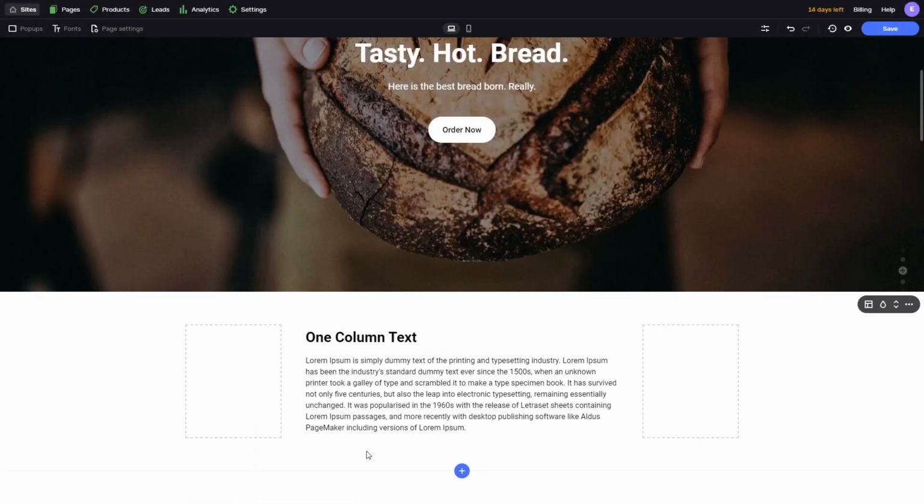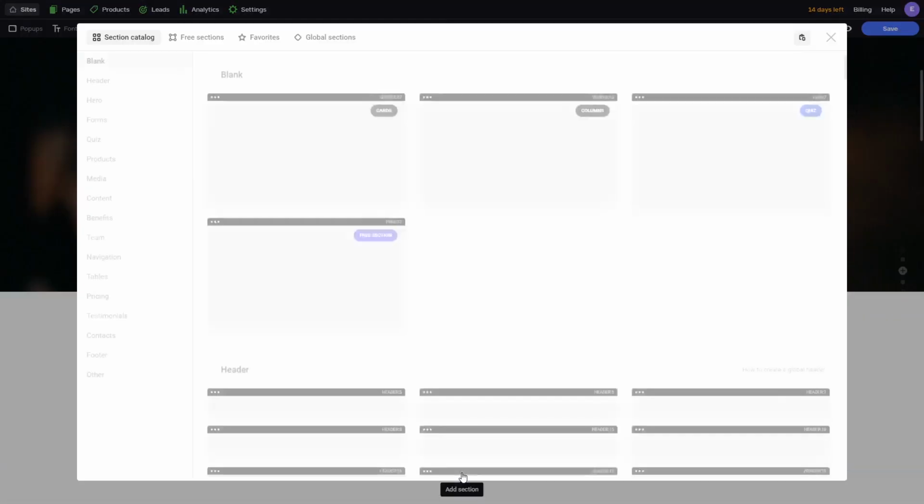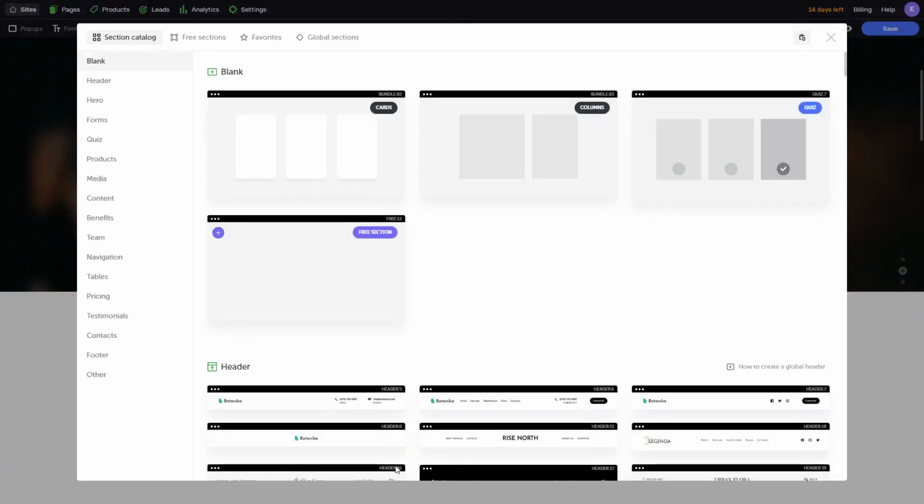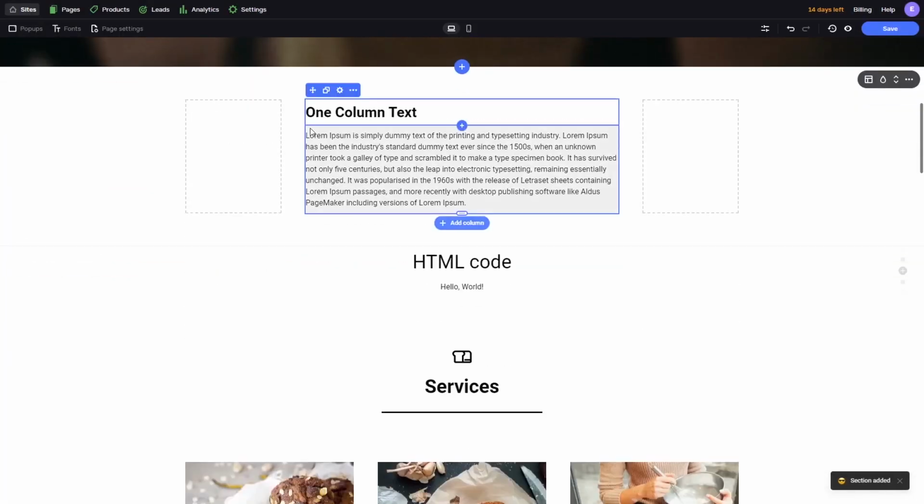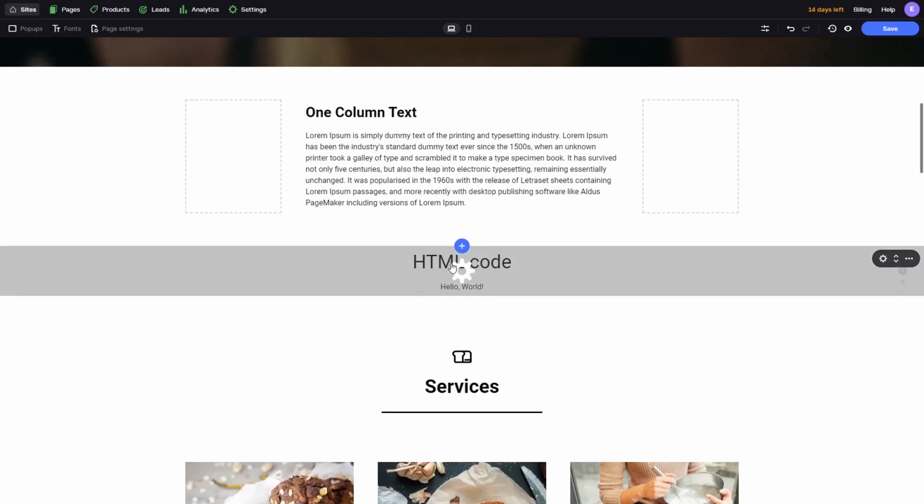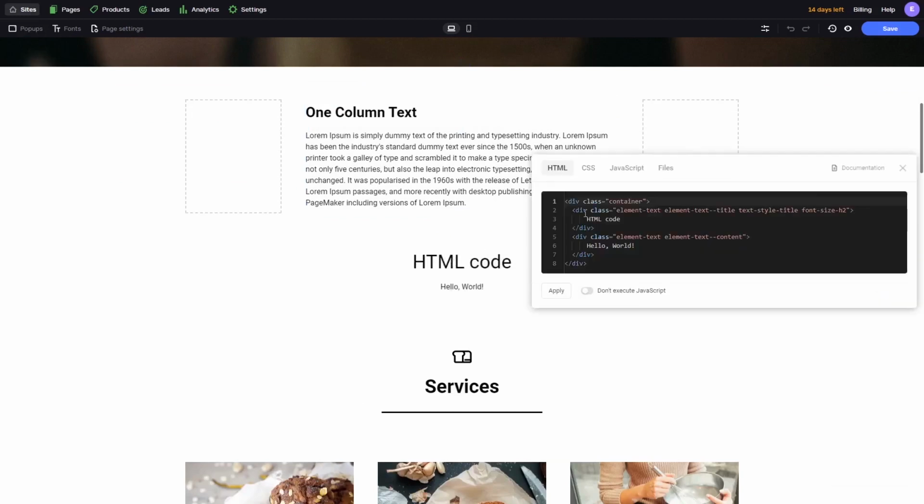The second method is adding the widget to a new section. Click the Add Section button wherever you wish the widget will show. Click on Others in the left menu. And select the HTML section type. Click on the new HTML section added to the page.